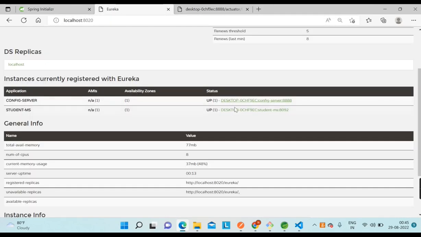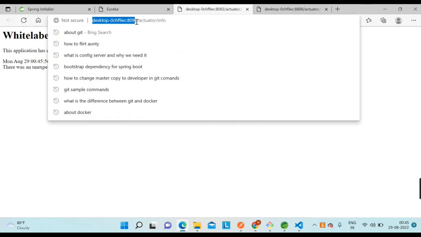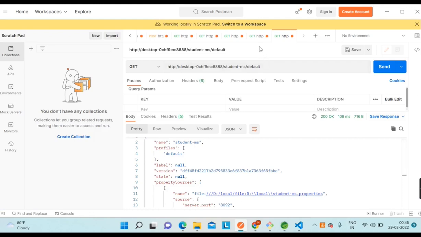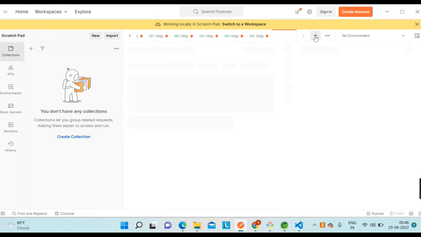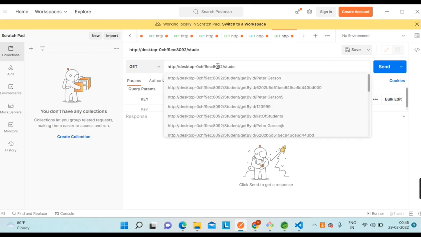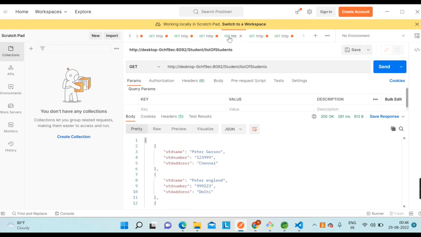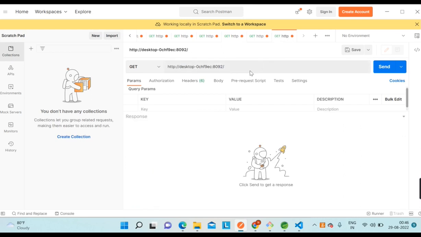So student details we can test using the 8092. This one you can pick the URL and go here, and you can use student, and here one more detail we need to take: student, a list of students. This URL is the path. So this is the path.